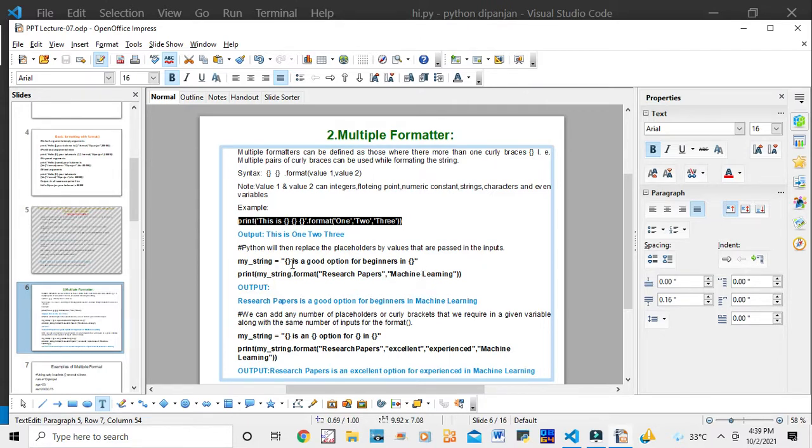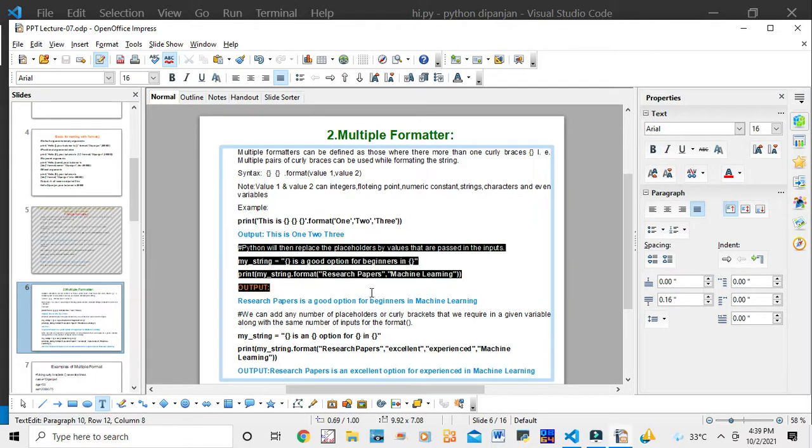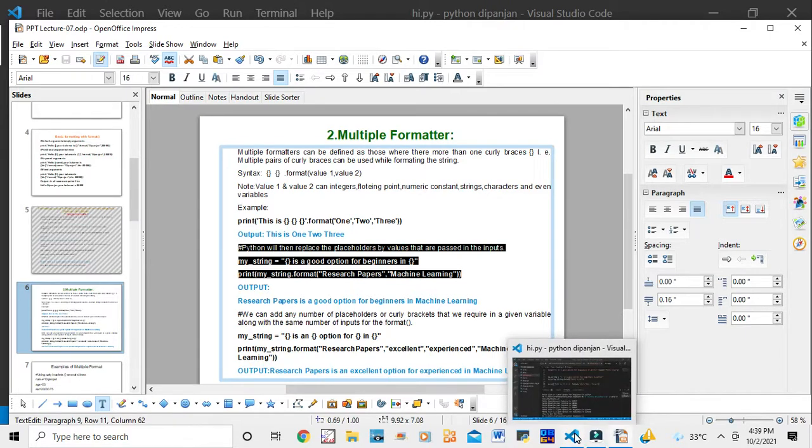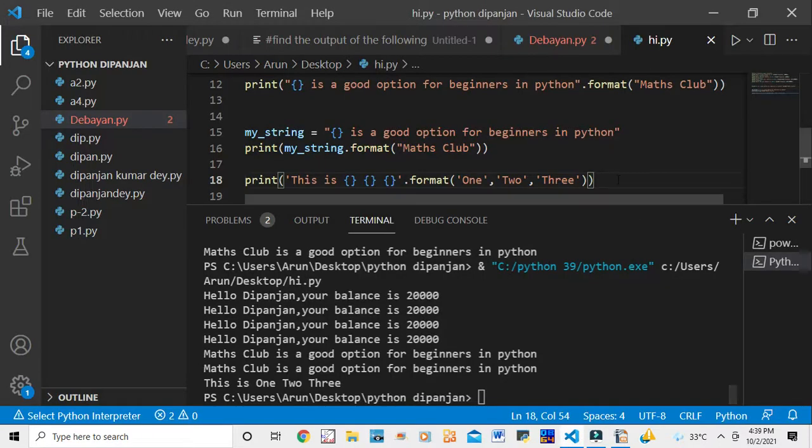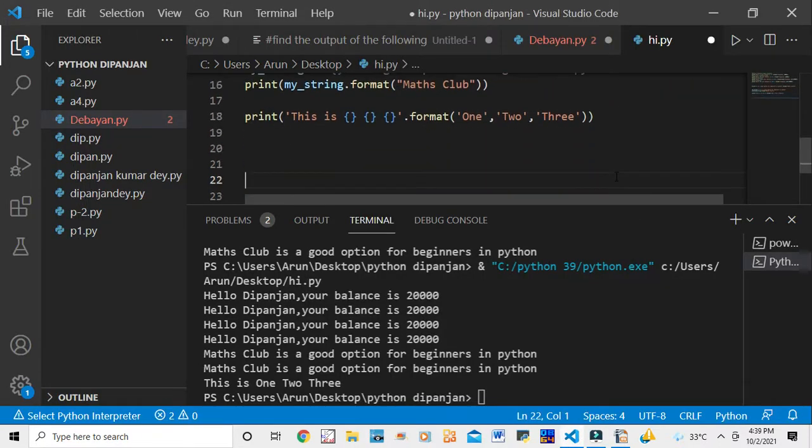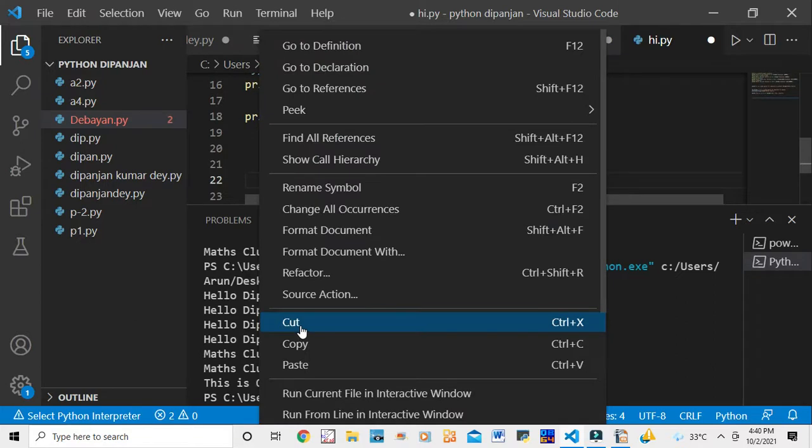Okay, so see the output whether it is running or not. I'm just copying from here. Just see the output. Sometimes I am copying over here. I copy this, then I am pasting over here by right click, then go to the paste option, then click here.